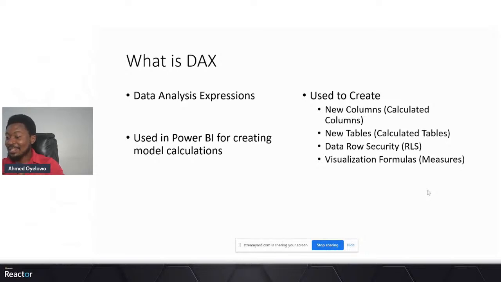Now, in that summarization and in putting those things into visuals, you have to compress or aggregate your data in some ways that will make it easy for you to visualize only the summary. So there are formulas that you can create to do that in Power BI, and that's where measures come into place. Those are the four things that I use DAX to do in Power BI.